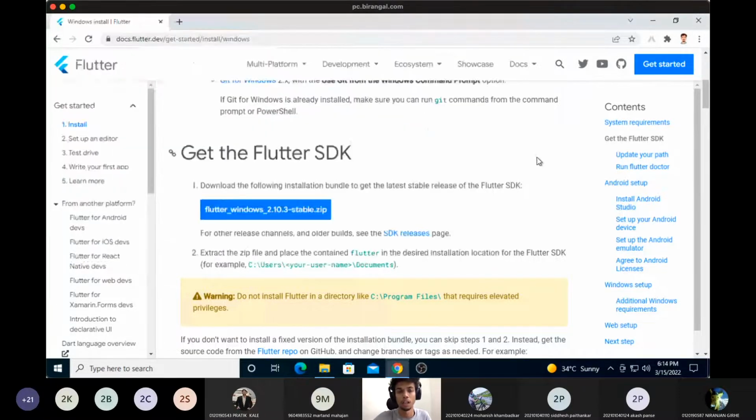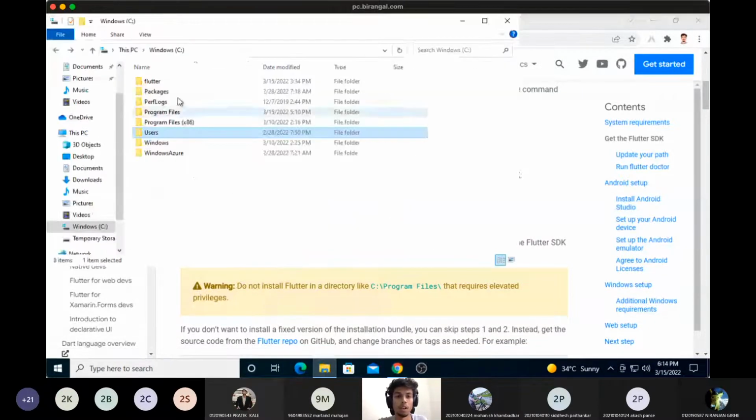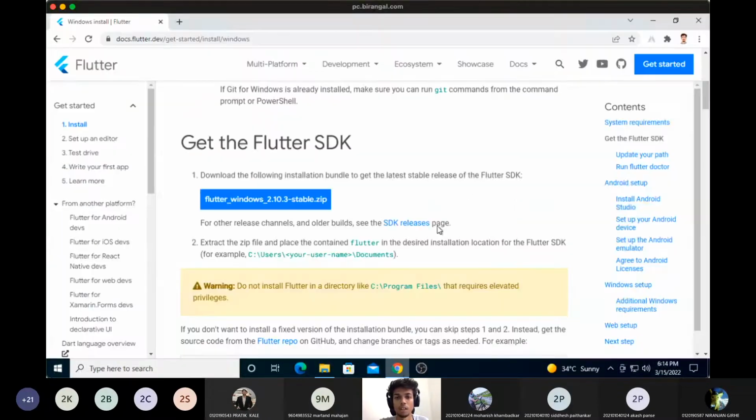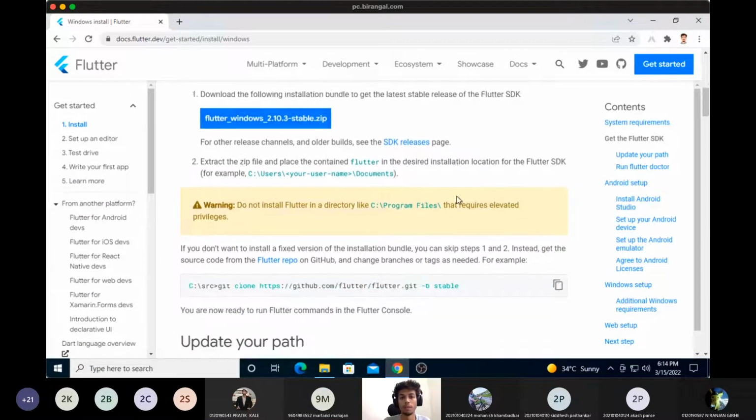I will tell once again: download this. This is a big file, so not today, later you can. We will share the recording. Download and extract in the root folder, right? And the Flutter team has given very nice documentation, so you can follow this. So here we have downloaded.